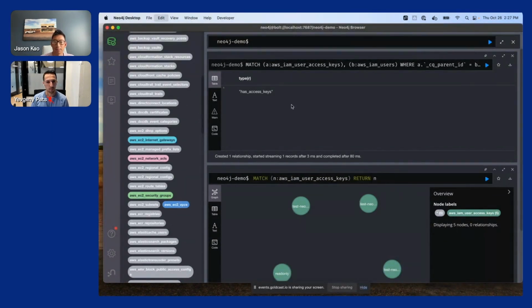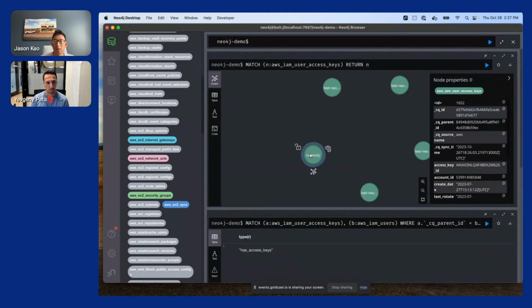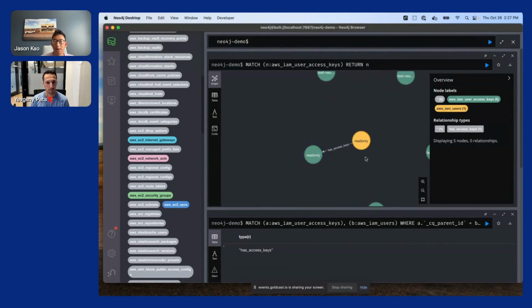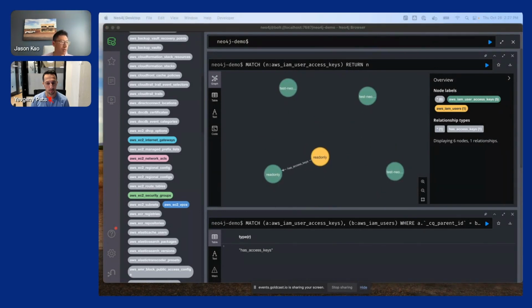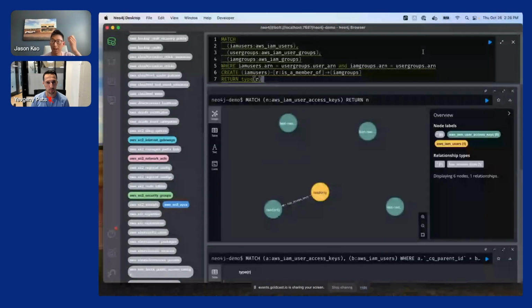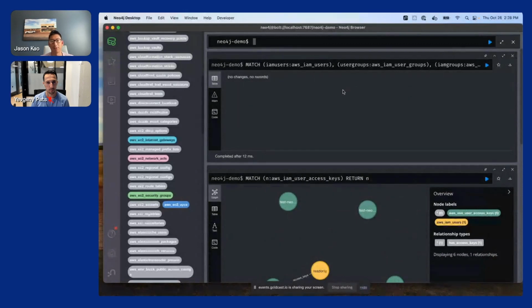So if I run this again, we can now see that there are users that possibly have these access keys. To continue down this path of IAM, we're going to create a relationship between IAM users and IAM groups. So we'll run another query to create that relationship, and I'll go through some of these a little bit quickly. This one has no changes because we don't have any IAM groups in this specific demo environment.